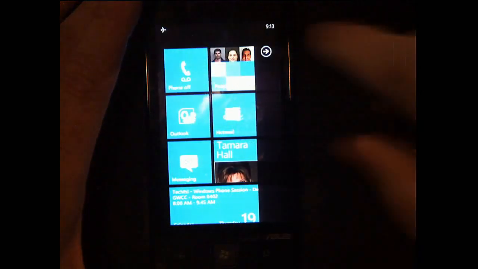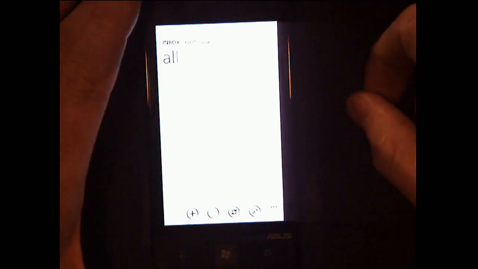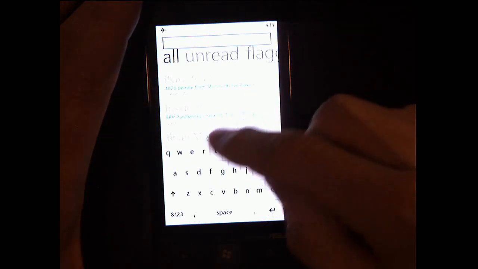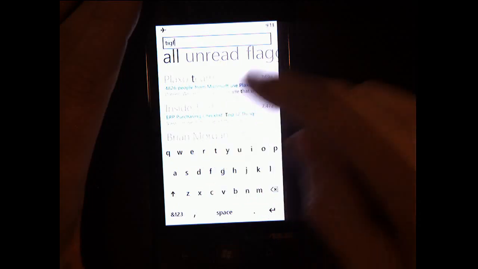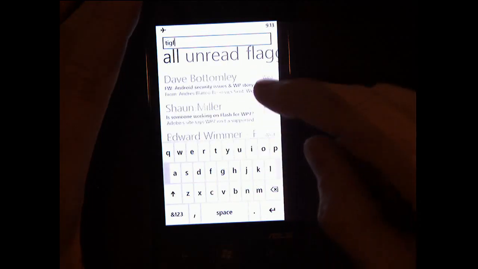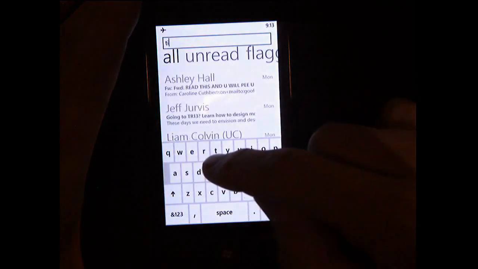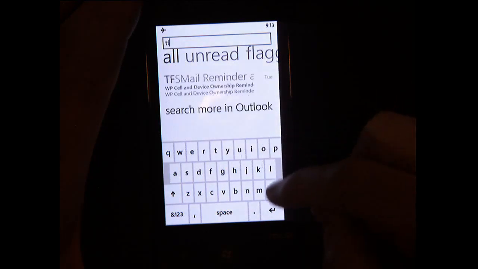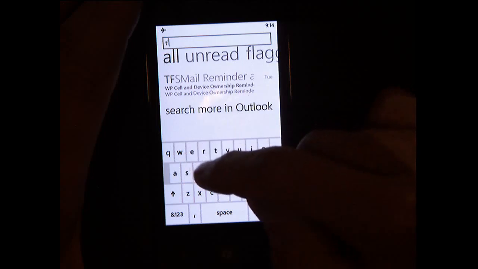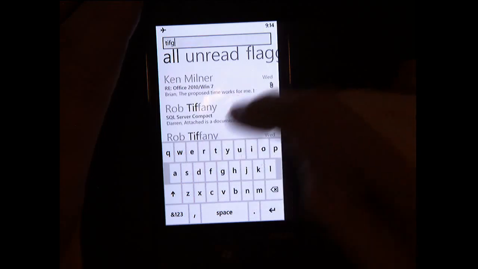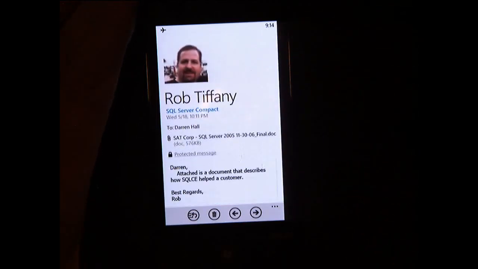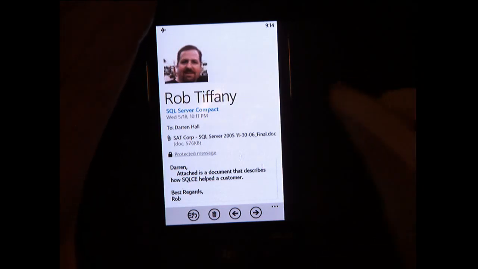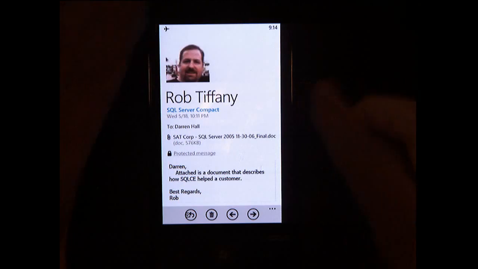So it's been more than 5 minutes. I'm going to go back into my device here. I'm going to look for a message from my colleague, Rob, if I can type. Okay. Can everybody see that in the back? Good? Okay.